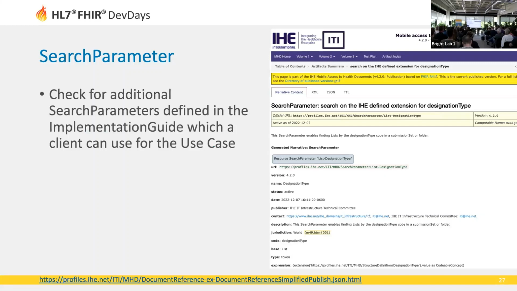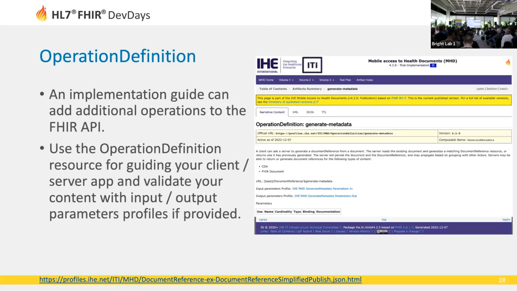What we have looked at here now are all the things which are more the content side of this implementation guide, but implementation guides define additional conformance resources which might have an impact on your implementation as a developer. So you have search parameters which can be additionally defined, which you can use as a client. You have additional operation definitions that you can call specific functionality on a server. They come also with a profile sometimes, so that you can validate what you send into this operation and take out of these operations.